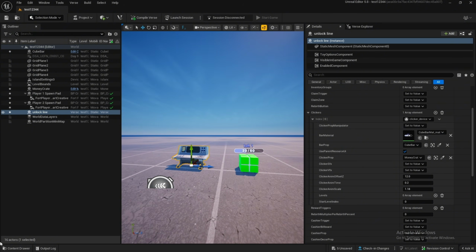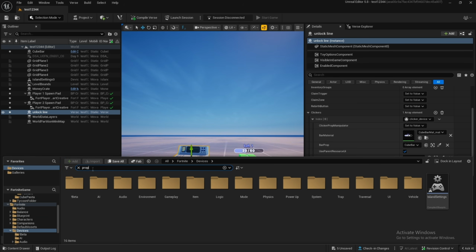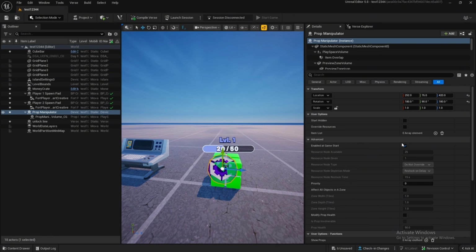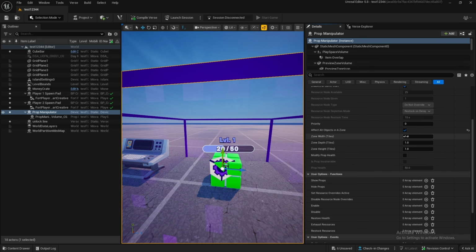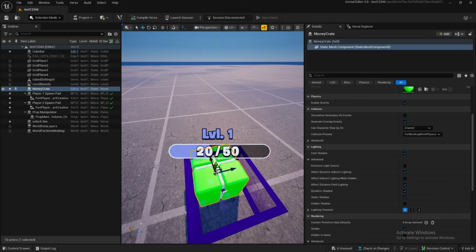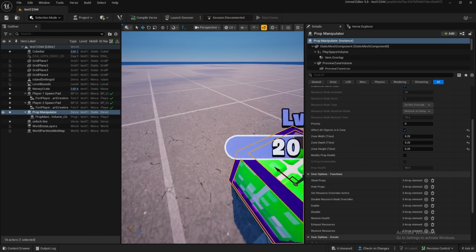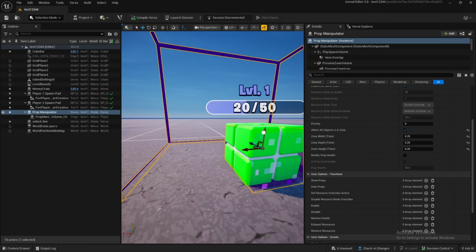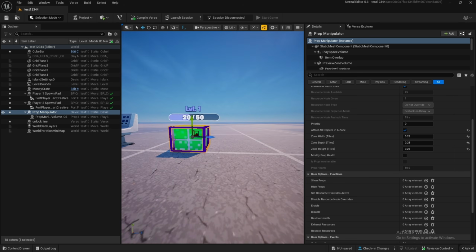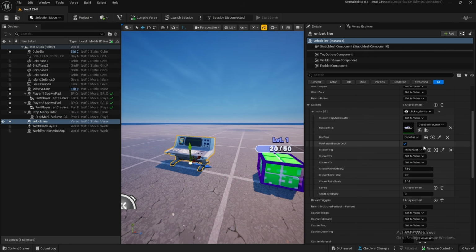Then for the clicker prop manipulator, it's a device from UEFN. So just write here prop, come with it. You don't have to change anything except for this one to give it the depth and width. So I'm gonna give it 0.25. I think that's a perfect size. Yeah, that's it. Now we're gonna link our prop manipulator from here.